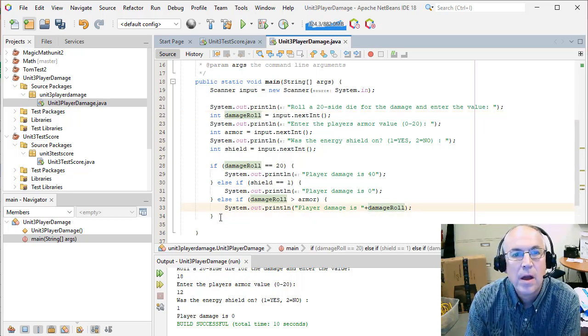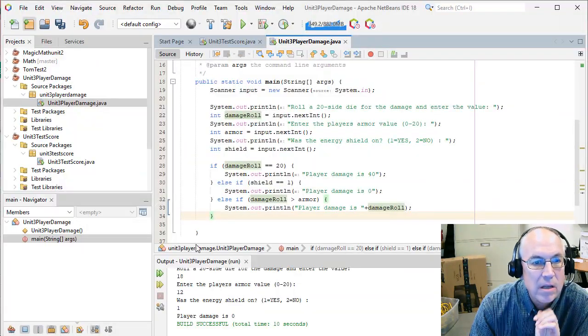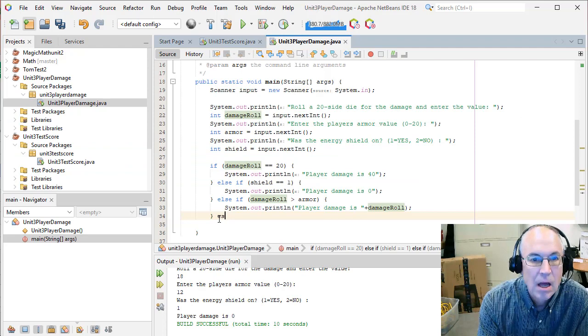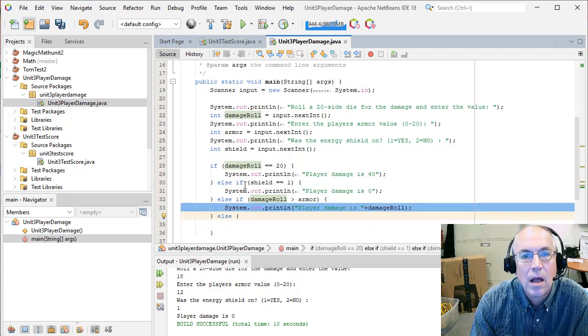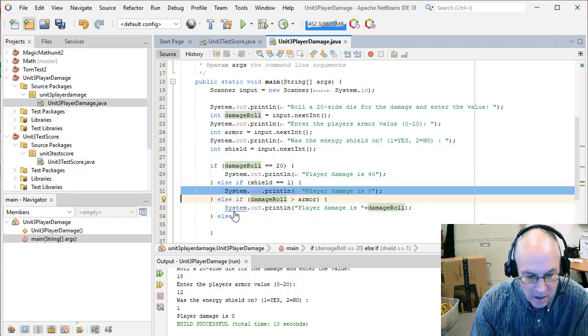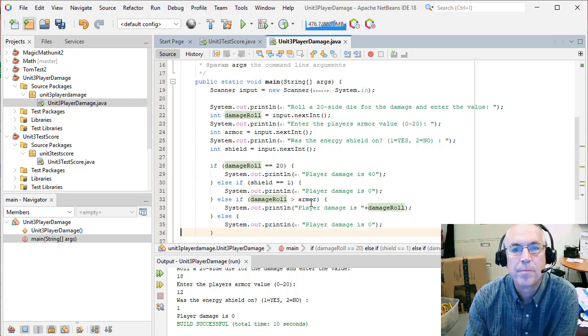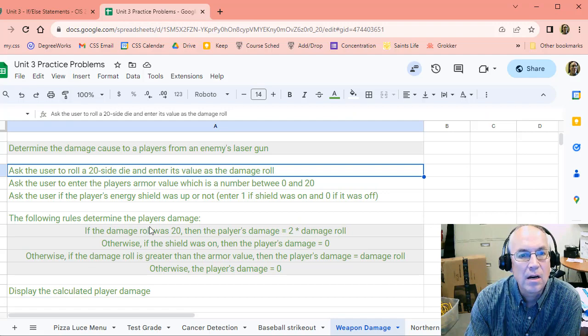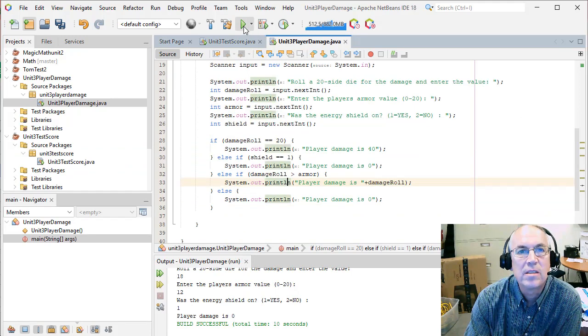Okay, now the last thing, otherwise the player's damage is 0. So else, and then I'm just going to say, we already have that here, copy that out and put it in there. Okay, so that's our process for this, and we display the calculated damage here. Then we can run some tests here.